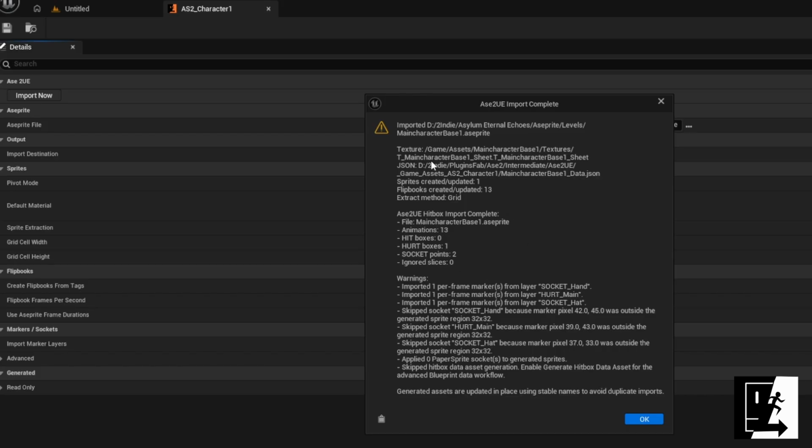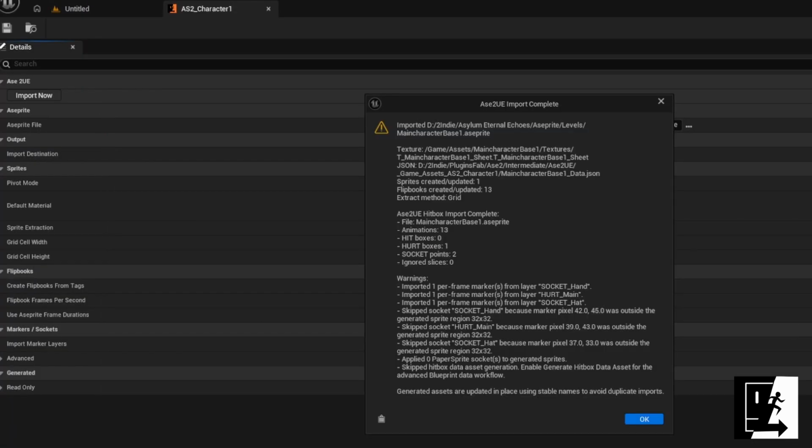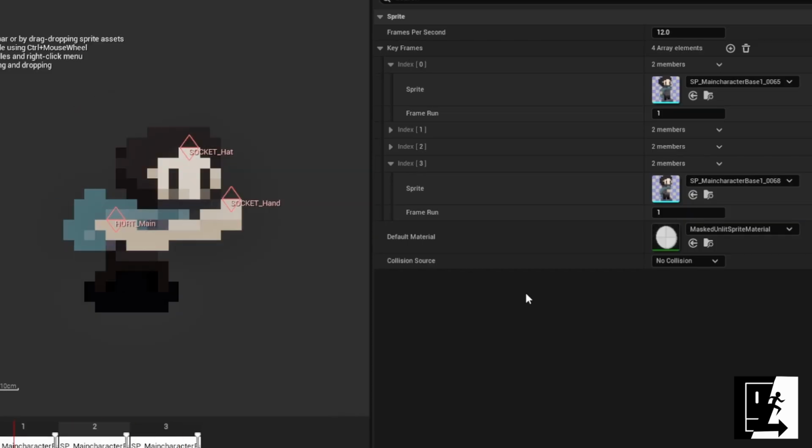So it basically says, okay, there are 13 animations. It has a hurt box and sockets, so it shows the hand, main, hat, just like the Aseprite file has. And that's the naming convention that you want to use as well. So socket underscore whatever you want: socket hat, socket hand, socket foot, whatever you want. You can even make it limbs too and have a base body. And as you can see, the sockets work accordingly.